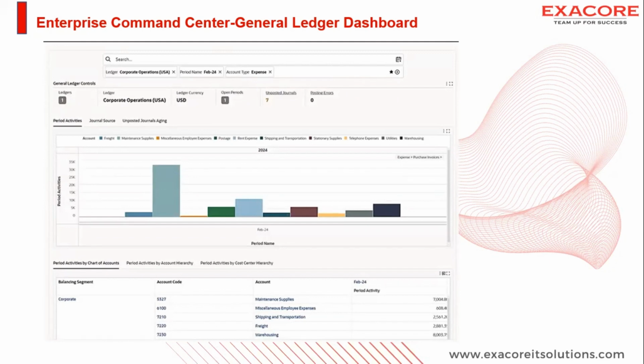Manager can select the ledger from this general ledger controls. Now we have selected one primary ledger here. If they want to focus on any particular account type, it will be available. Now we are focusing on the expense part. By clicking on this account type as expense, we can see the graph is filtered for the expenses. From the period activities, we can see the current year expenses.